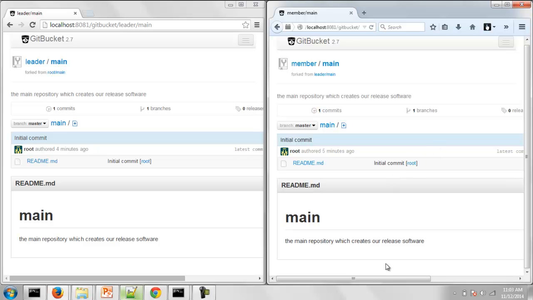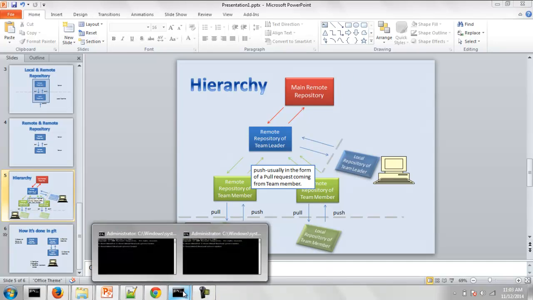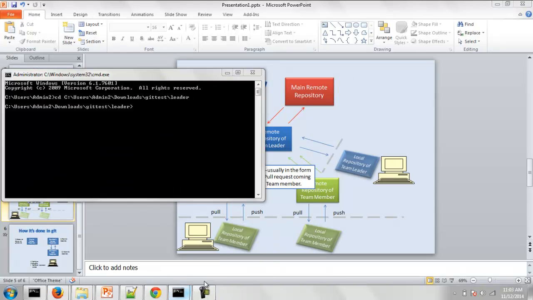Perfect. So we'll go back to our PowerPoint. What we have is we've got this repository, and this repository. Now we need this guy and this guy. So these are both local repositories. So they're located on computers. So to get these local repositories, we need to do what's called a clone in Git. So we need to clone them into our local machine, which we do on the command prompt. So let's do that.